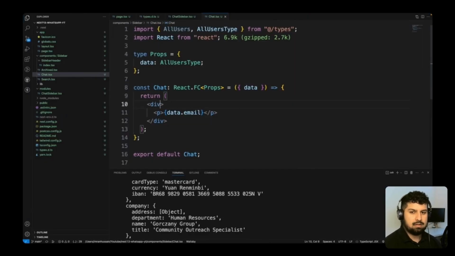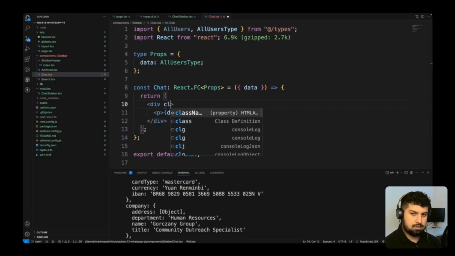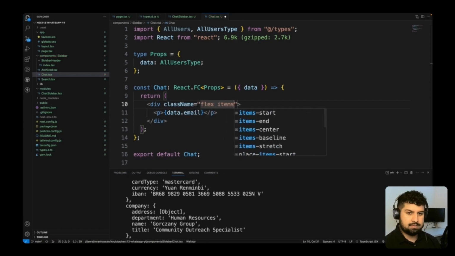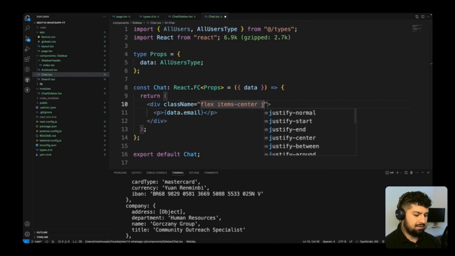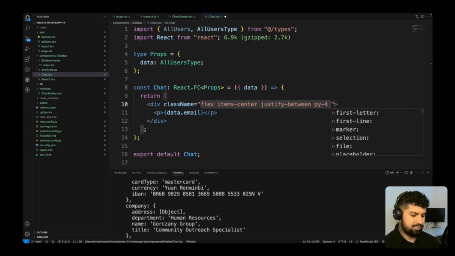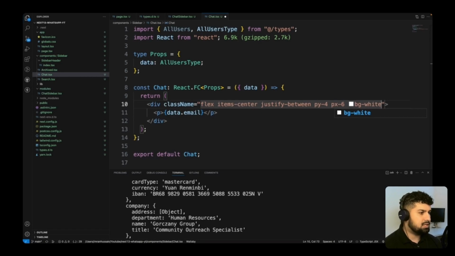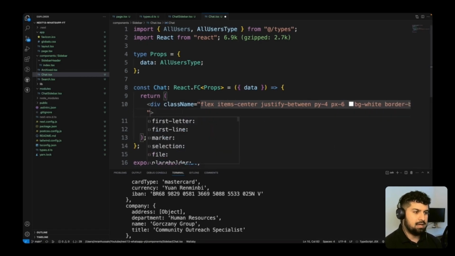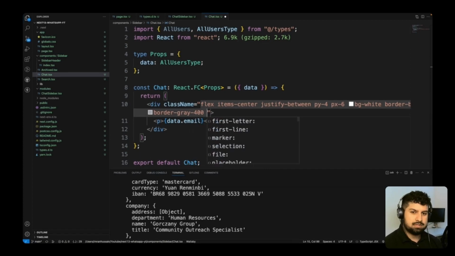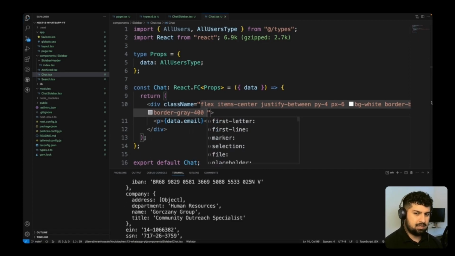So in here, I'm going to style the div out first of all. So the div will have a class name. It will be flex, so display of flex, items center. We will have justify-between and a py of 4, a px of 6. This is going to have a bg of white for each chat, and then a border bottom, which is border-b, and then we also are going to have a border of gray, which is the shade of 400. So that is that set. So let's check if that works.